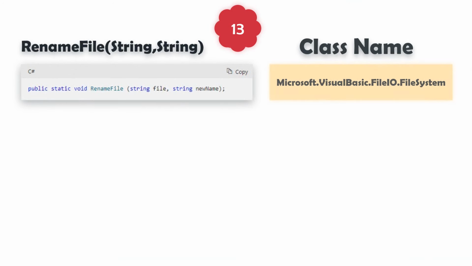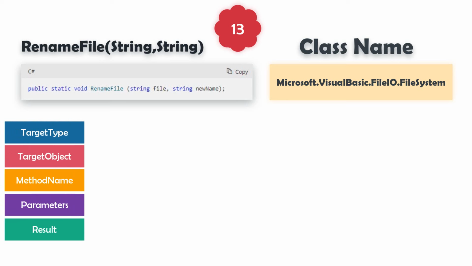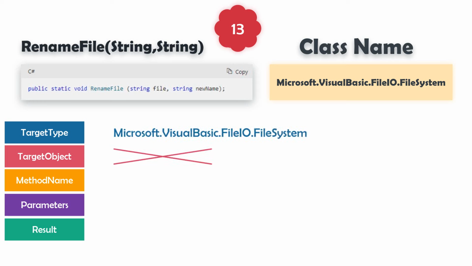The class name is Microsoft.VisualBasic.FileIO.FileSystem. Let's fill in the different parts here. First we check the method, if it's static or non-static. As you see, we have the word static. So it's a static method. It means, we need to write the class name and target type. And we leave target object empty.